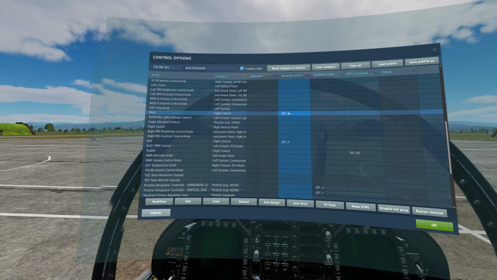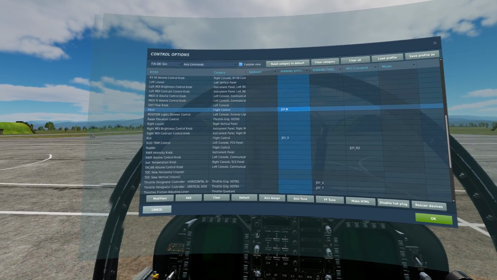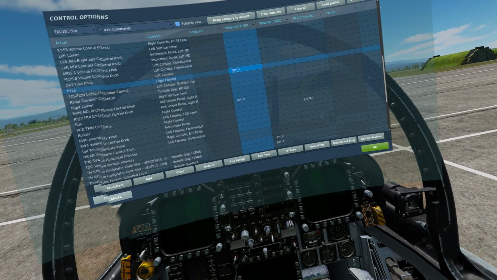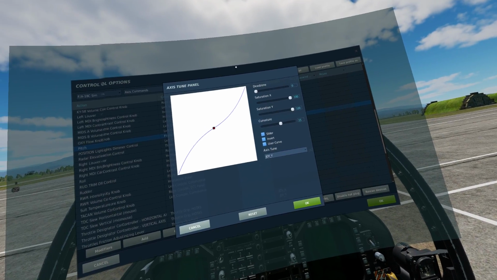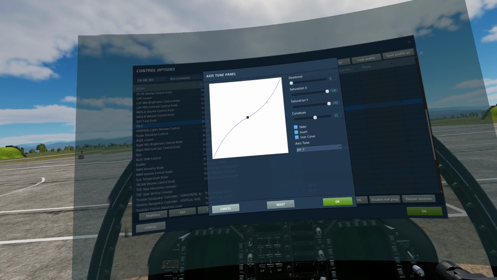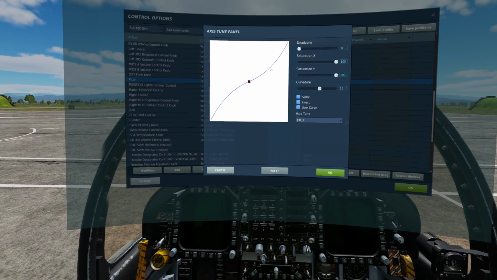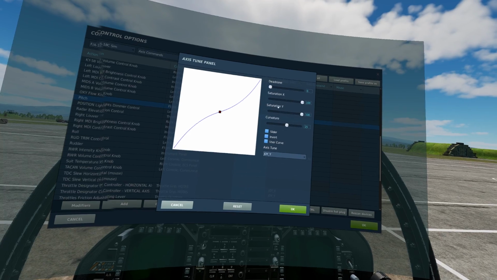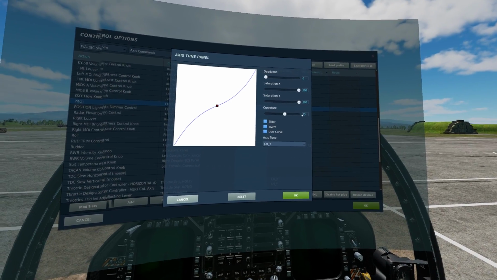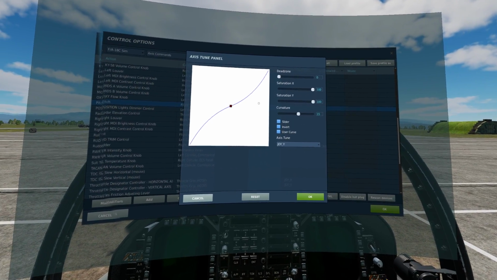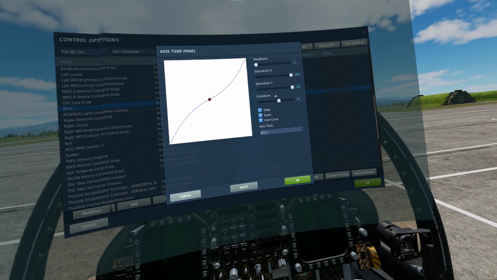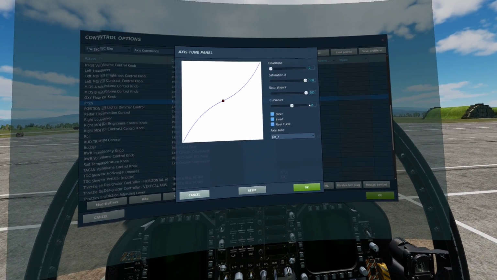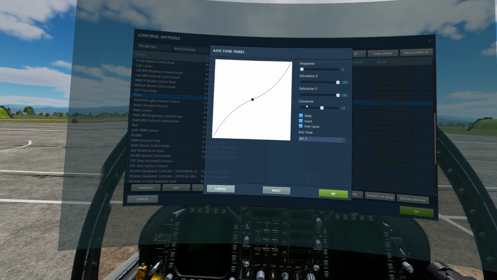If you want to adjust your control, we can click it, and then come down to this Axis Tune button. And here we can set our curvatures, dead zone, saturation. For my stick, I personally have a 15 for the curve, but you can adjust that to your liking. If it feels too snappy, you can increase the curve. If it feels too mushy, you can decrease the curve.